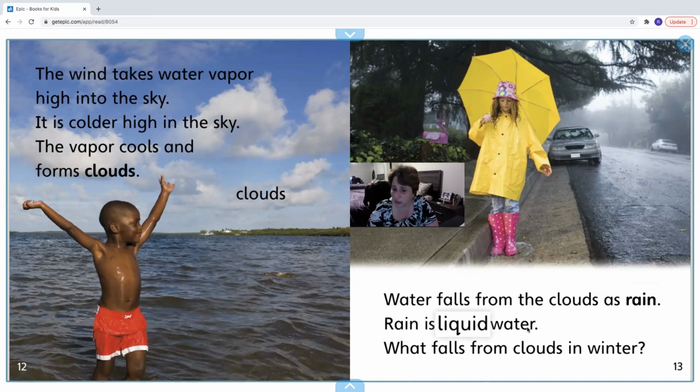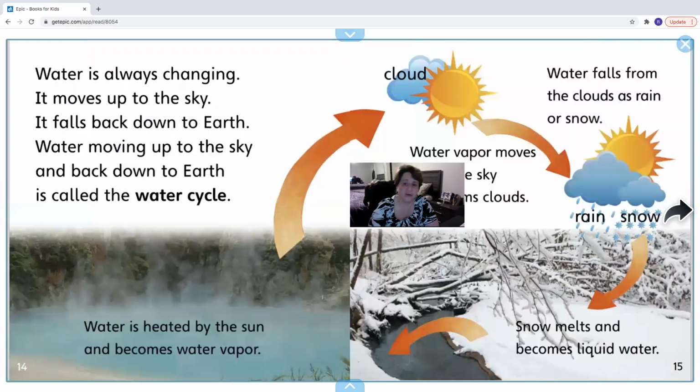Rain is liquid water. What falls from clouds in the winter that is not as liquidy? Do you know? Do you remember? That's right. It's snow. Water is always changing. It moves up to the sky. It falls back down to earth. Water moving up to the sky and back down to the earth is called a water cycle. I believe one of the other teachers did the water cycle with you during the week.